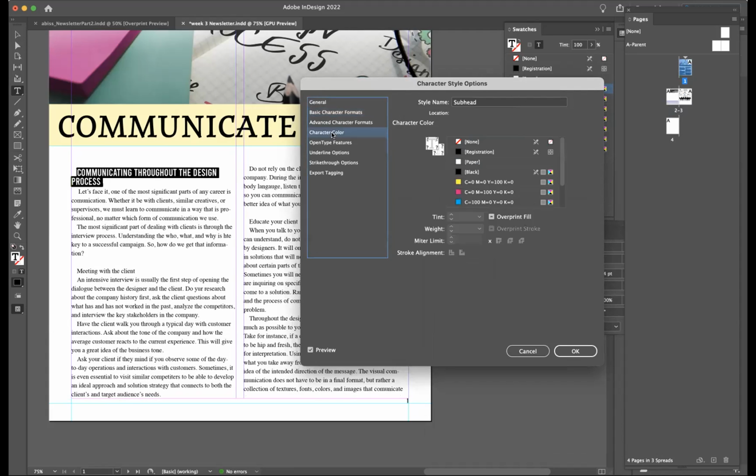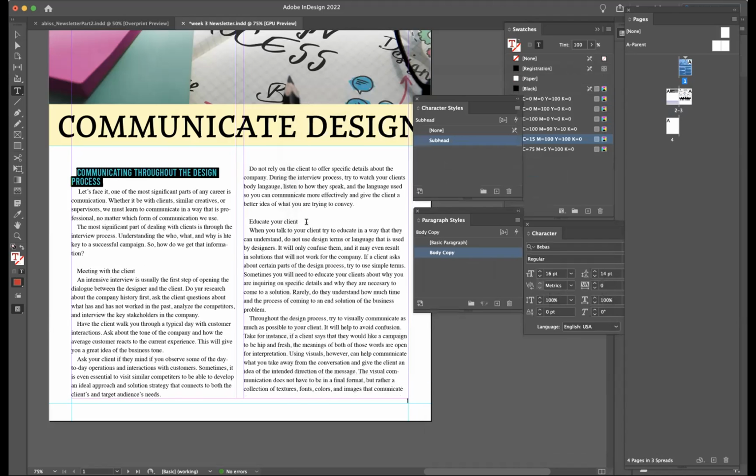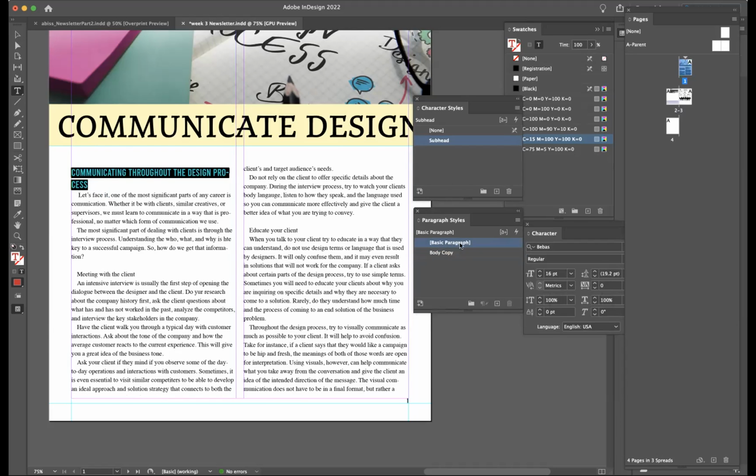You can actually change the color of it too. You go down to character color. If you wanted to make it blue or red, let's make it red. It's going to show red. Click OK. See how that adds to it? The only thing is we have this indent, which we don't want. We don't want that space before the subhead. So we're going to select just the subhead again, go back to our paragraph styles and click the basic paragraph so that it releases the indent.